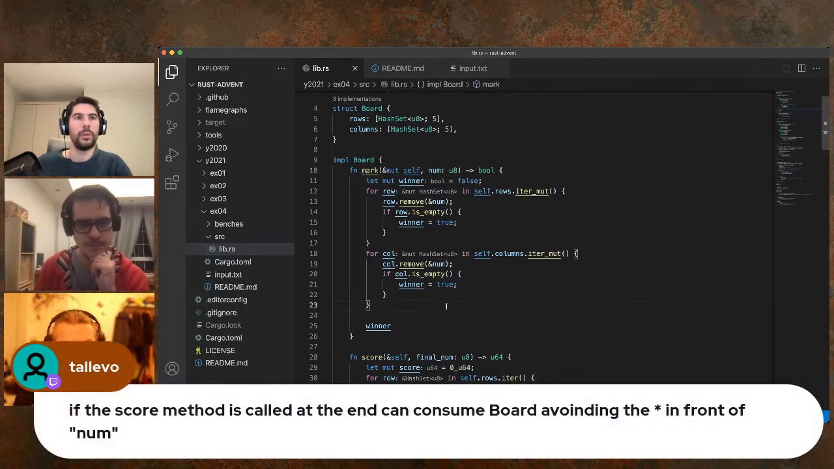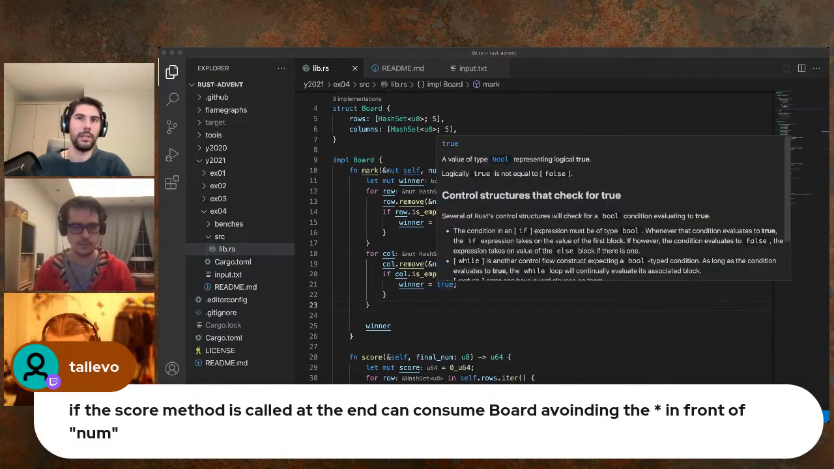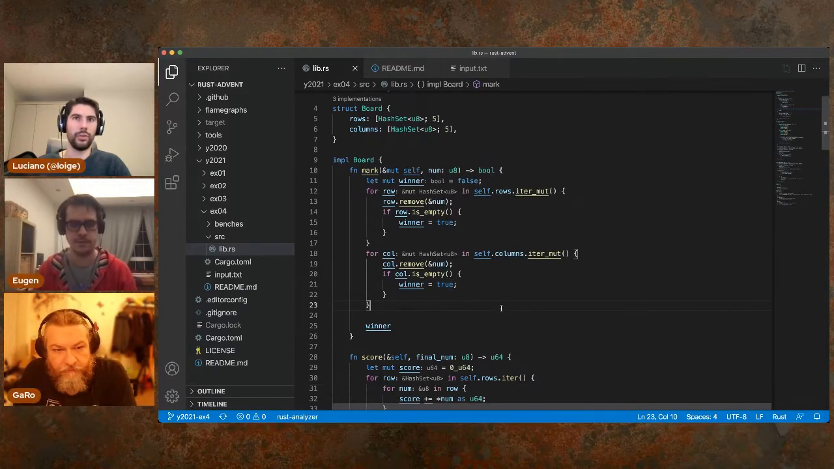Yeah, there is also another one I'm going to show now: if the score method is called at the end, it can consume the board, avoiding that asterisk thing. At that point, we can probably even use fold or sum or something like that. Yeah, but this is another good suggestion we should try to explore at the end. Can you show me the input file just to understand what we have to deal with? Absolutely.